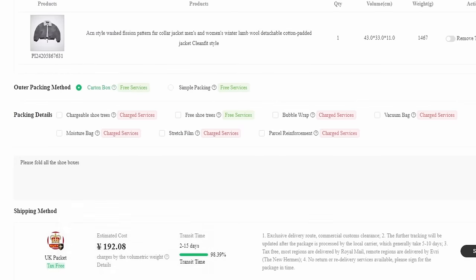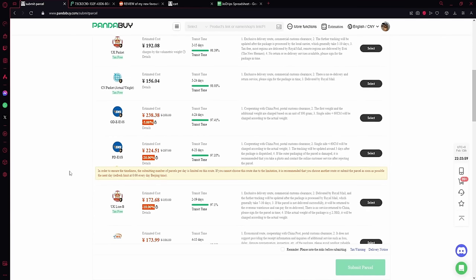The price won't change instantly here. This is still just an estimated cost. Once they actually package it up, you'll get your real payment, your real amount. Sometimes you'll need to overpay. Sometimes you'll get a refund. It depends. But we'll scroll down to the shipping method section.